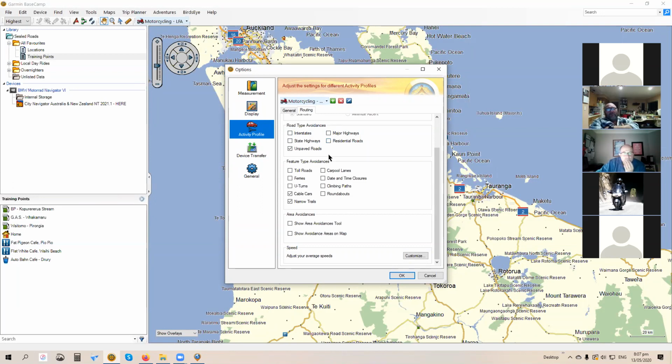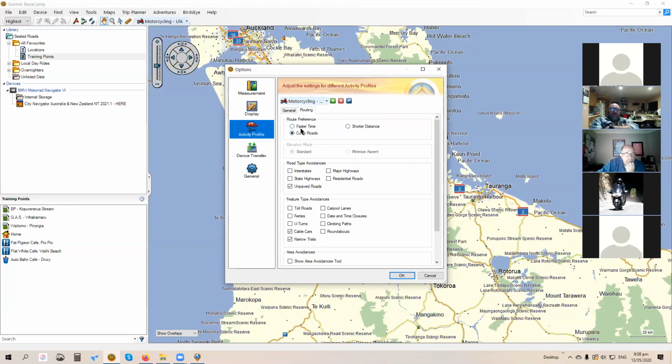I prefer to be able to choose the roads I want to go on, so I try and maximize my options that Garmin looks at. So in the routing here, if you choose faster time, it'll obviously pick interstates and very fast highways. Shorter distance will be as the crow flies, irrespective of what type of road it is. If you've left that unticked, it will go whatever gravel road's available. Curvy roads, it tends to take on whatever the map deems to be the most motorcycle friendly.